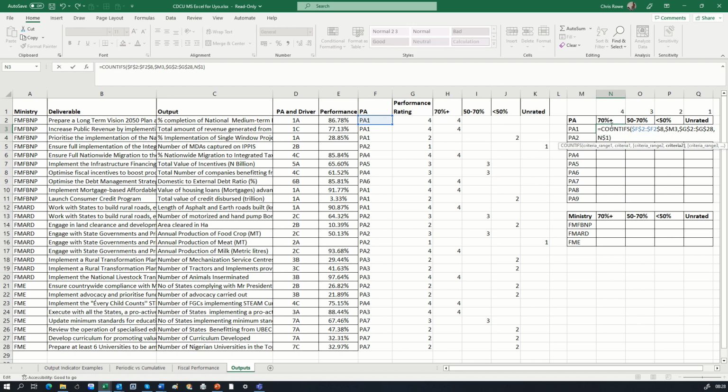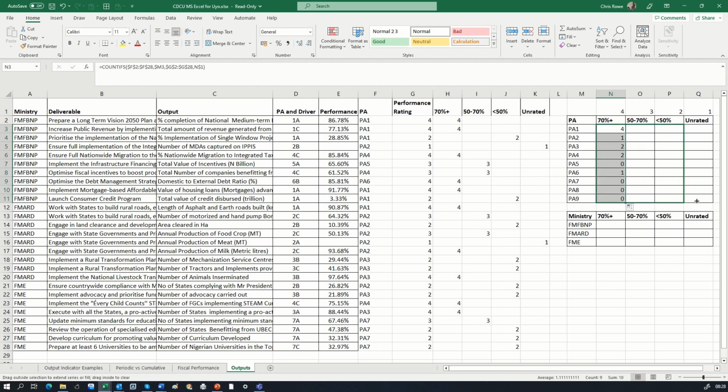This is now our formula. Everything is anchored. Sorry, that is anchored slightly in the wrong place. There we are. And now what we can do is we can drag this down and we can drag this across. So this now is showing us how many PA1 deliverables are above 70% and so on and so on.